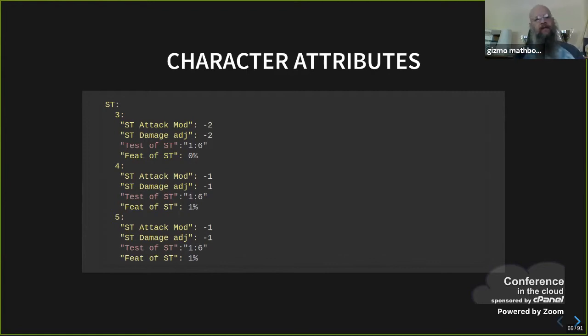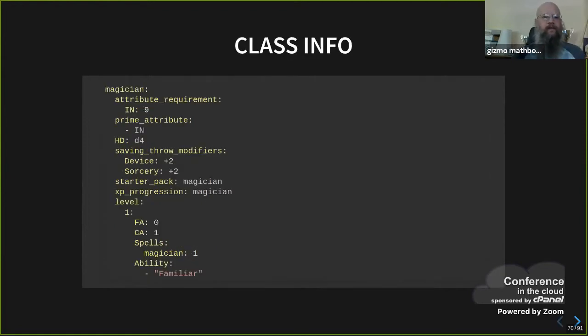So for a given value, here are the associated field names and their associated values. Quick snippet of the class info, what the class abilities are, what it could do at that level, any modifiers and in-game information.